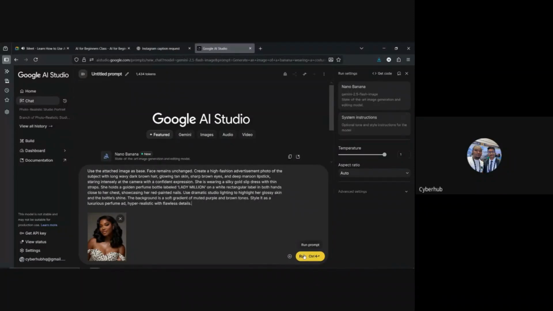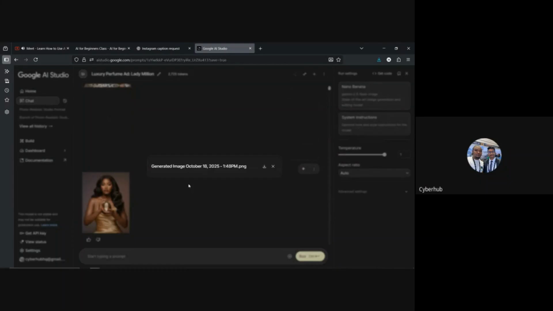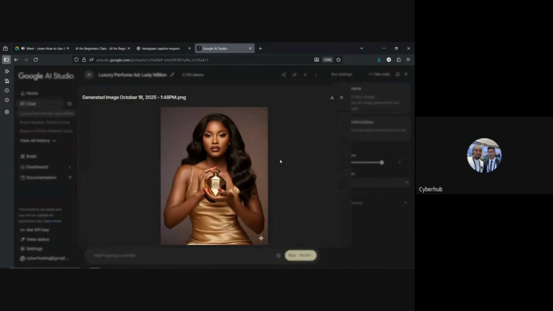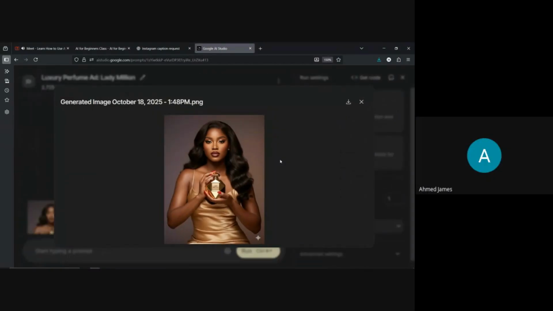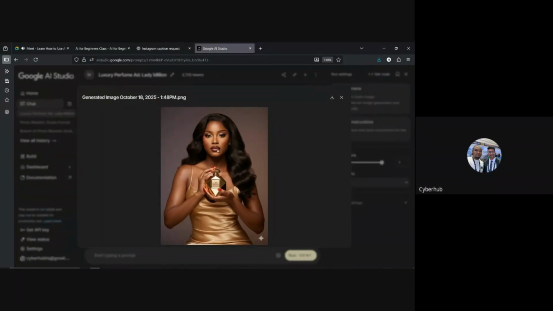Let's see what this is going to generate for us. Let's try it and see. Okay, can you see now? Can you all see? Yes. Now it has generated an image for me using the picture that I uploaded.